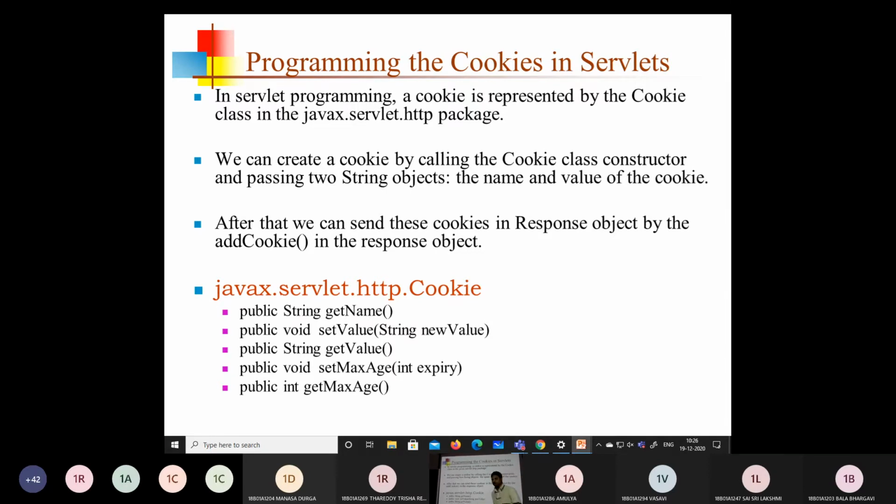And the next one is setMaxAge. As a programmer, you can set how long the cookie has to be kept at the browser side. You can give the total duration, how much time the cookie has to reside at the browser, using setMaxAge. If you want to know how much duration the cookie has to be kept, you can call getMaxAge. These are some frequently used methods in our program for manipulation of the cookie itself.